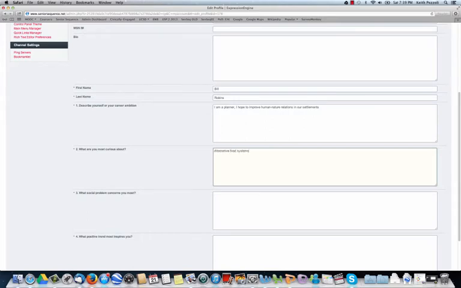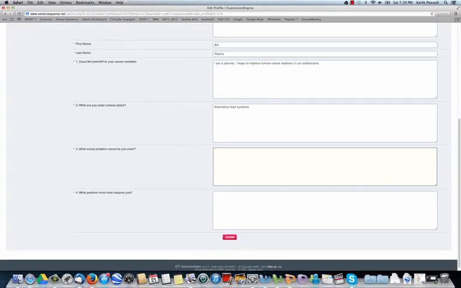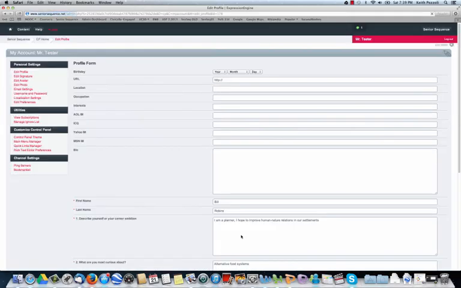You put in whatever you like there. What you're most curious about. Third question, what social problem concerns you the most? How about climate change and its impact on coastal communities? What positive trend most inspires you? Social movements, and for food justice. Okay. So now hit update. And that just updates this form.